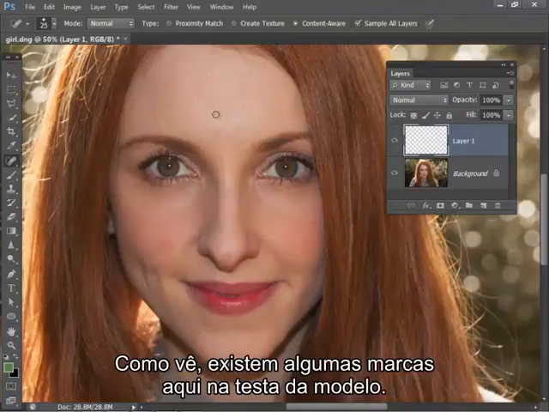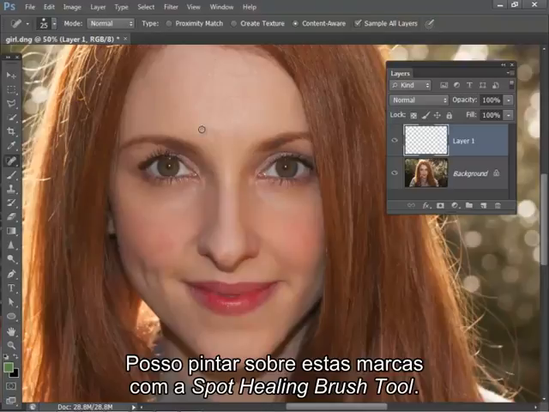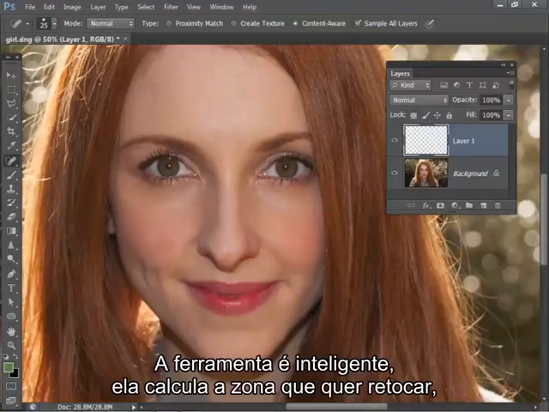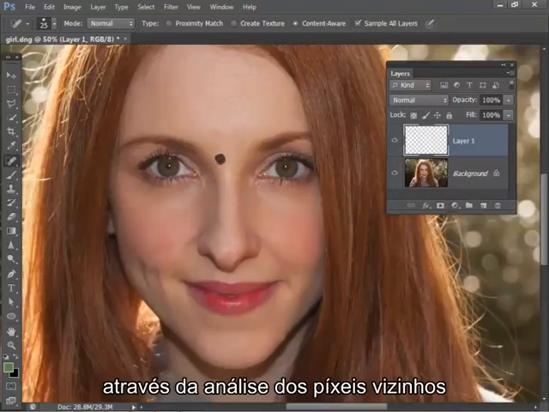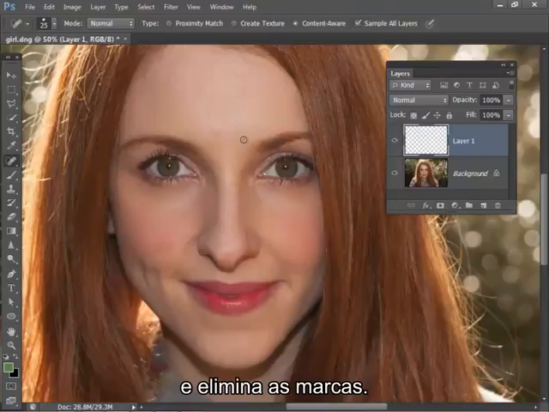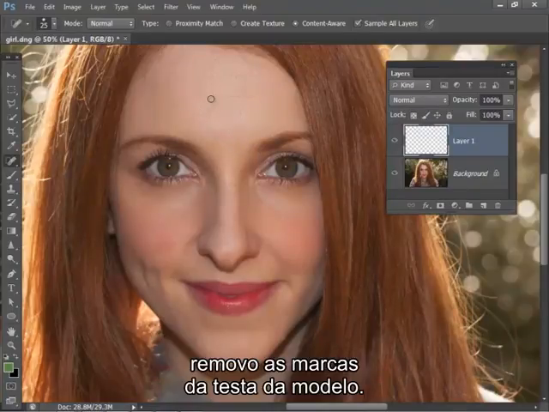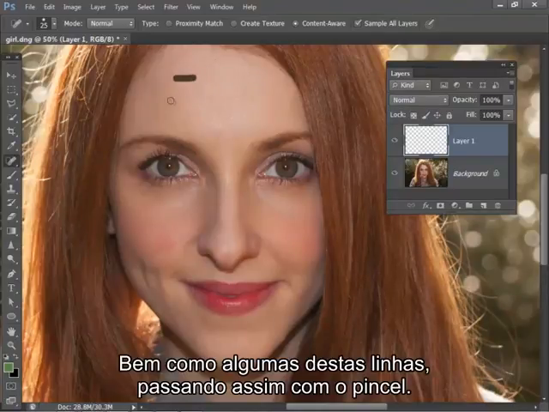So you can see we have a few marks around the forehead here, and I can paint over these marks with the spot healing brush tool, and the tool is very clever. It will work out what you want to remove by analysing the surrounding pixels and get rid of the mark. So you can see how we can very quickly remove some of these marks and spots on the forehead, and even some of these lines by dragging a line like this.